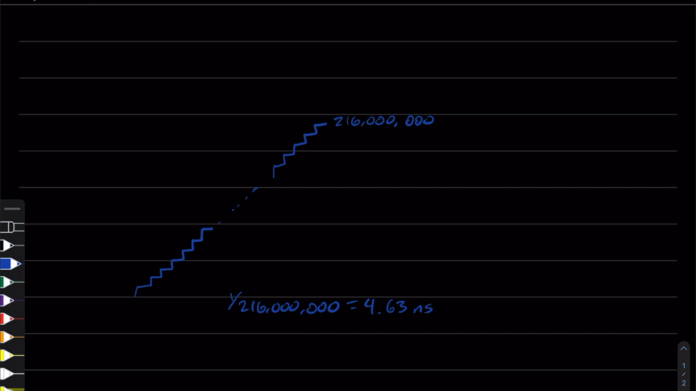But what we want is to set an interrupt every 1 millisecond, which would be 1 kilohertz. Everything increments at 4.63 nanoseconds, so we can divide 1 millisecond by 4.63 nanoseconds, and what we get is 216,000. This means when we get up to 216,000, 1 millisecond has elapsed, or 1 kilohertz. At that point, we want to fire the interrupt.